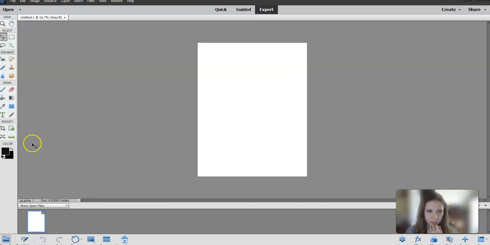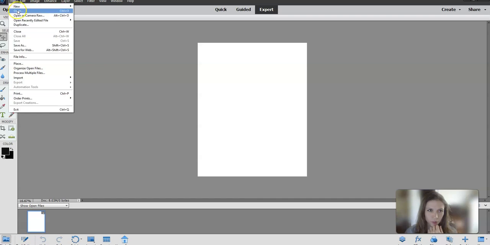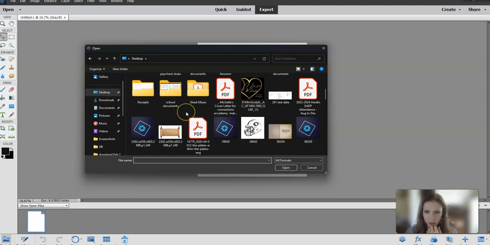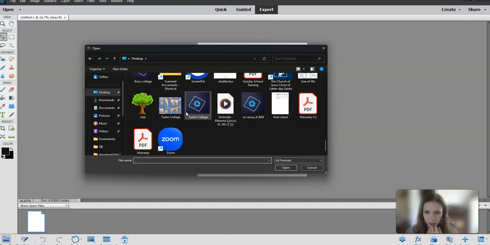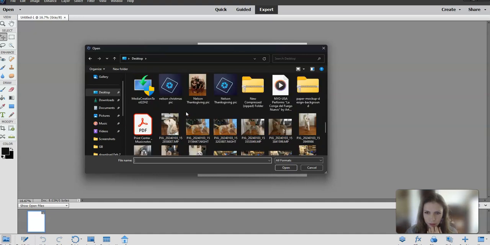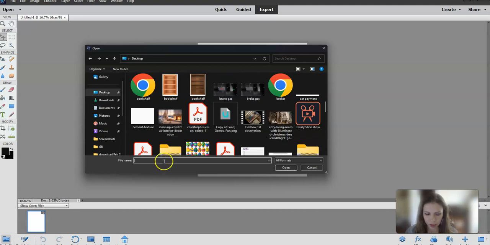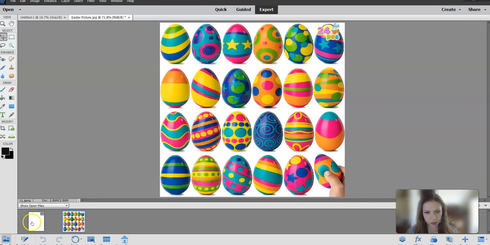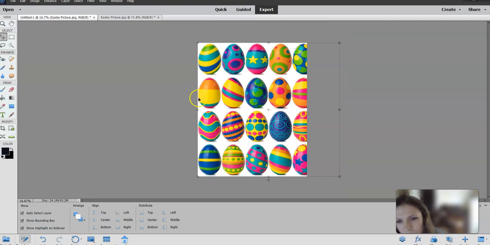Alright, at that point, I'm going to go get my picture. So I'm going to go to File, Open, and I'm going to open up a picture that I already downloaded or saved. Let's see if I have it here. Okay, there it is. Okay, so there's my picture. Anyways, you put your picture in.